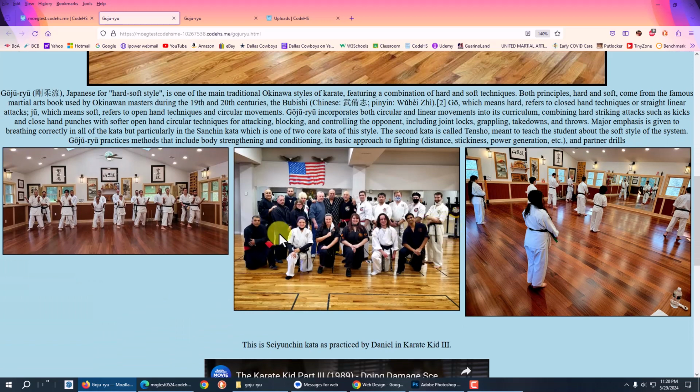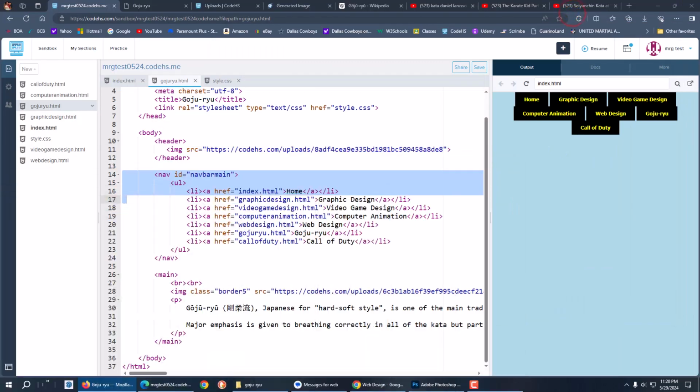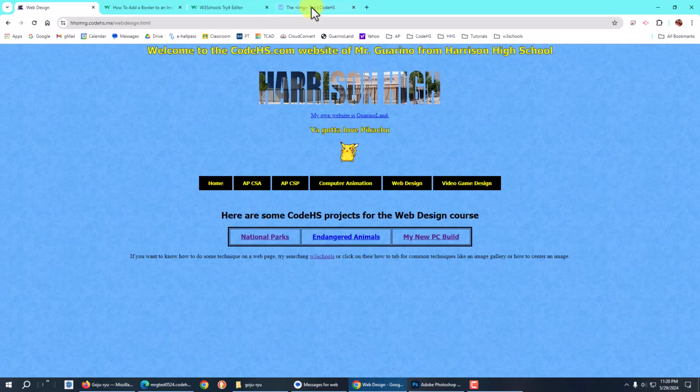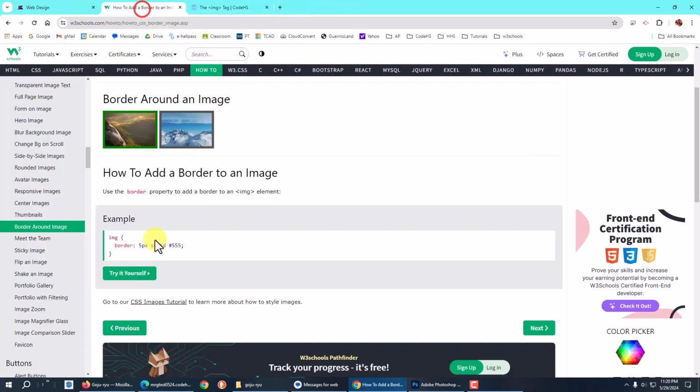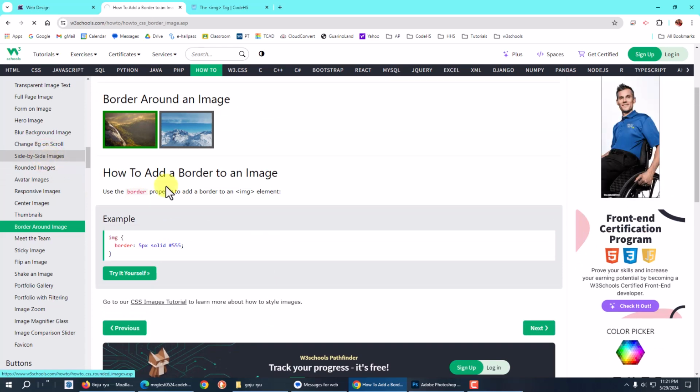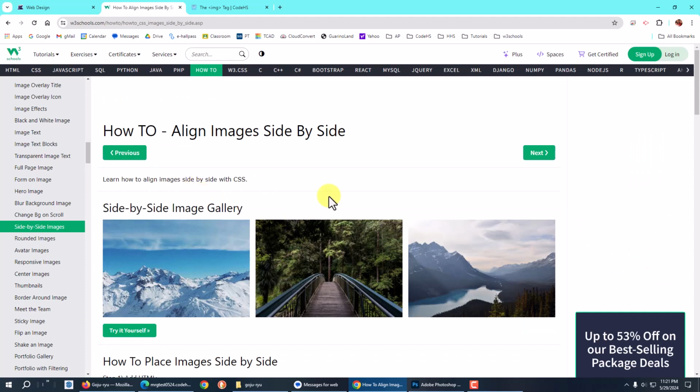Well, again, I don't know. But let me get rid of this. If we go back to, what browser was I on? This one, I think, yeah, W3 Schools. And I go down and I say, okay, what is that thing called? Oh, side-by-side images. Here we go. Oh, it's trying to get there. It's just lagging. There we go.